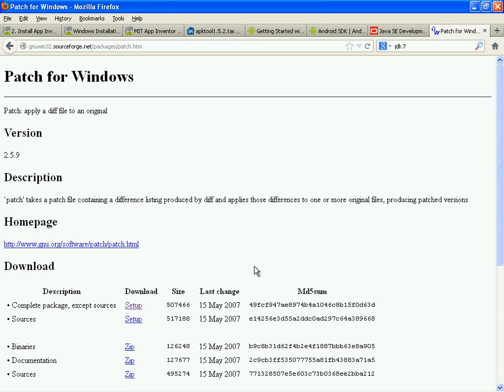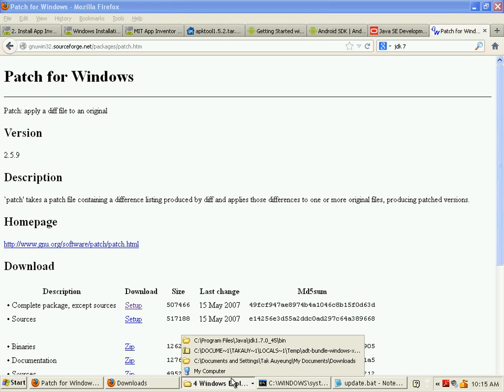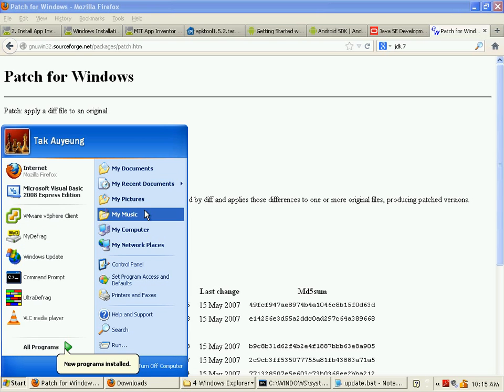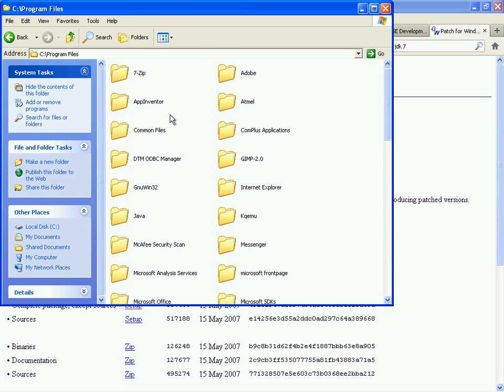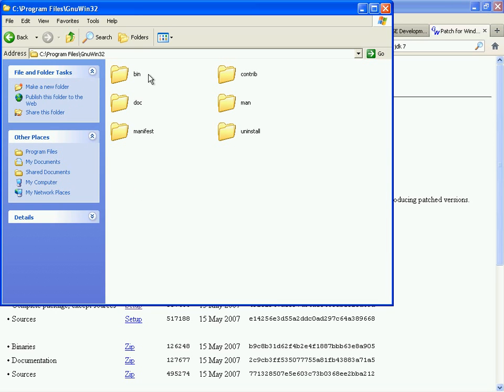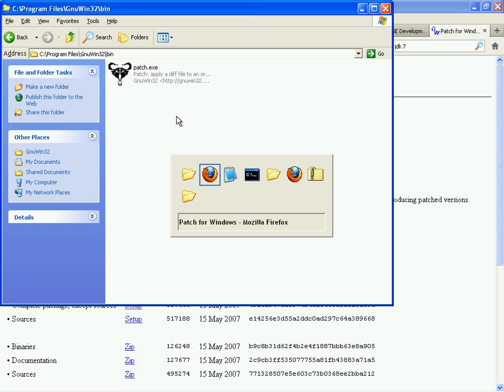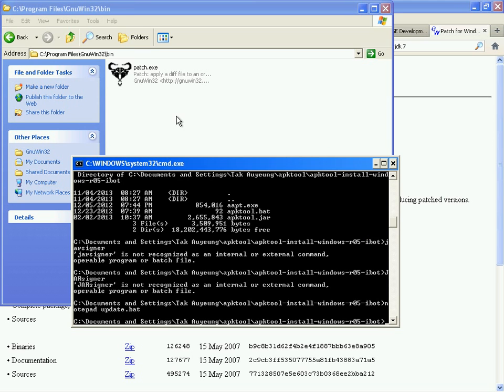Once it is installed, and I have installed it already, let me show you where to find it. I'll just open another one. Go to My Computer, go to the C drive, Program Files, and this time it's under GNU Win32. Go to bin, and now we have the patch executable. Once again, you can see the path to the executable is not in the path variable in the environment. So you will have to supply the entire path to get it to run, which is a hassle, but it does work. It's not the end of the world to have to do this.